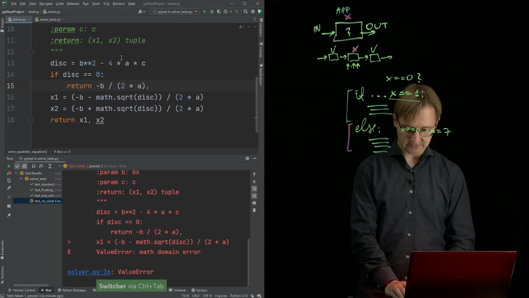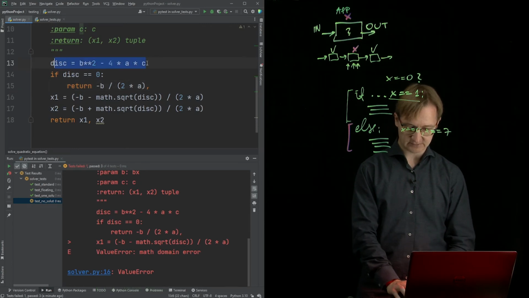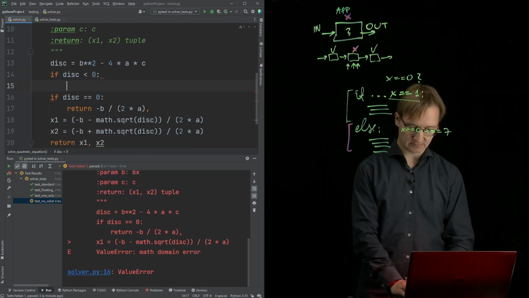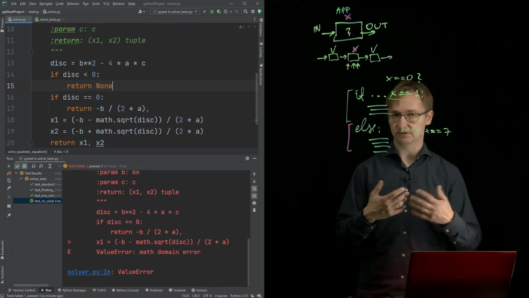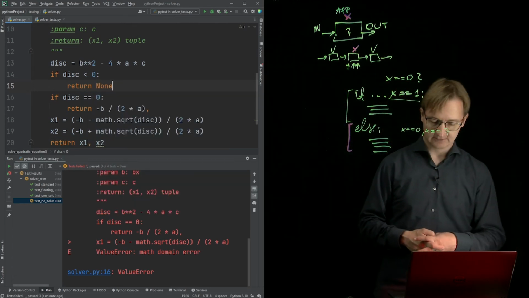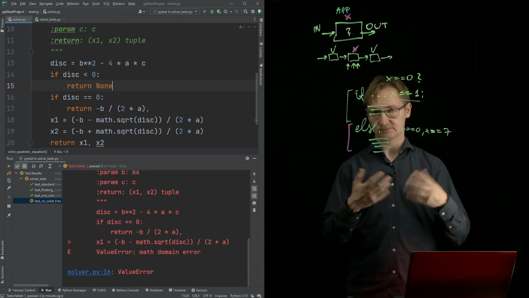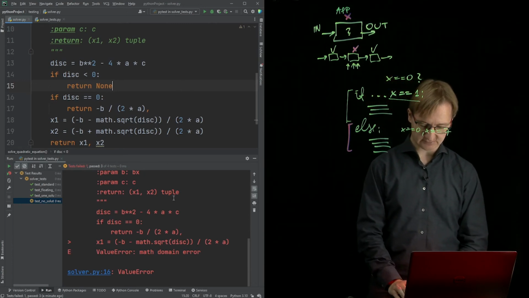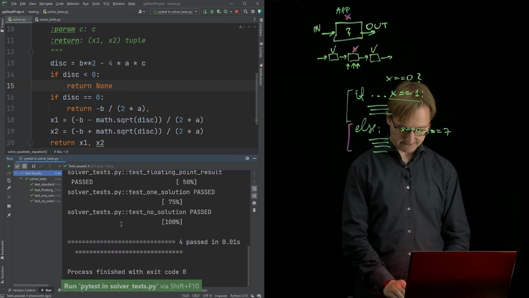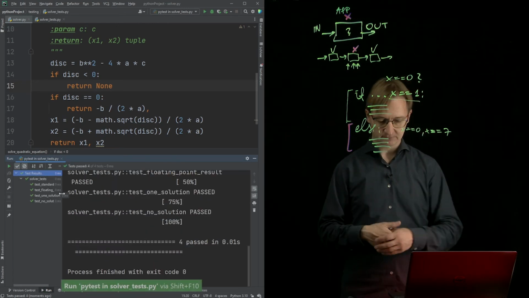So what to do now? If this component is negative, if the discriminant is below 0, then let's return none, because I cannot solve it. Of course, there can be a solution in the complex world, with complex values, but in the current implementation we don't have to take this into account. And now, yes, we get this none here.